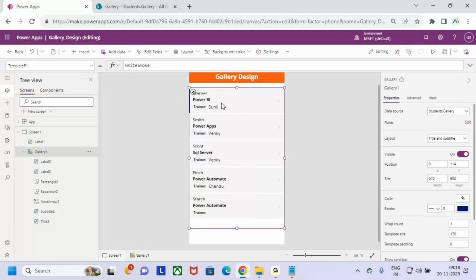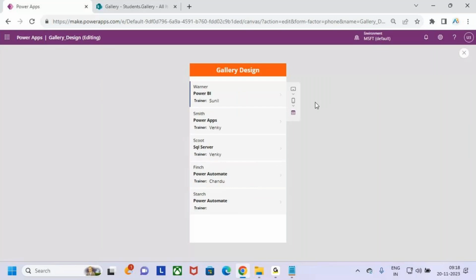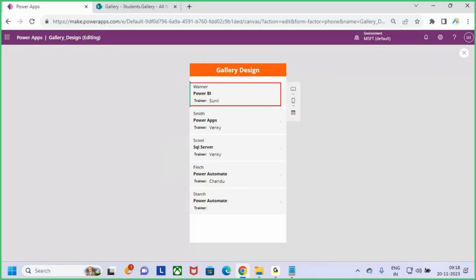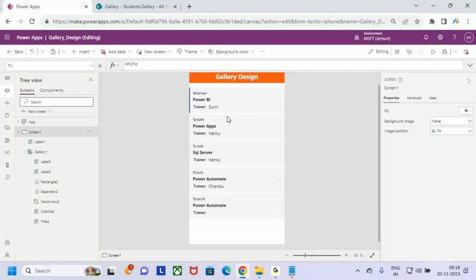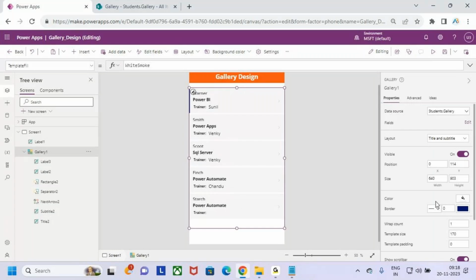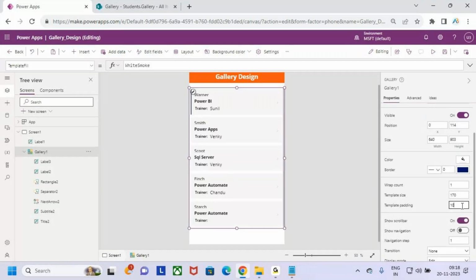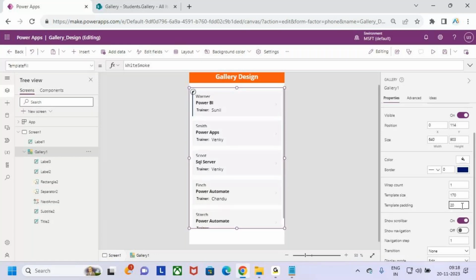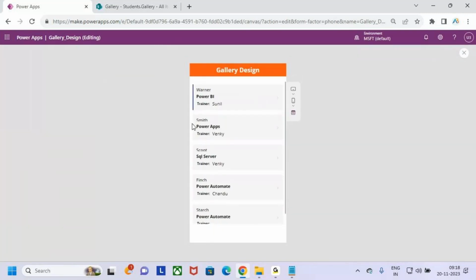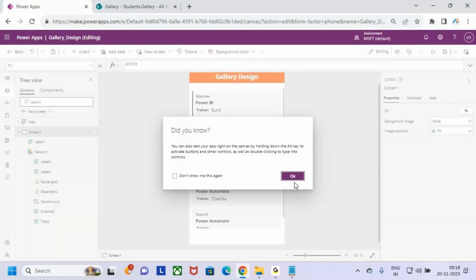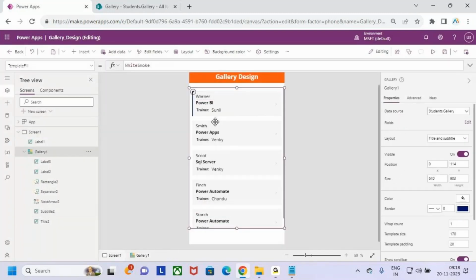And then after, to view this item, this is one item, right? To view this one item as a separate card, I'm going to increase the padding. Template padding is there. Let me keep the template padding at 10. Let me keep it 20. Fine. Now see here, it looks somewhat like a button. It is one button. This is another button. By using the template padding, we can make the gallery look like buttons.